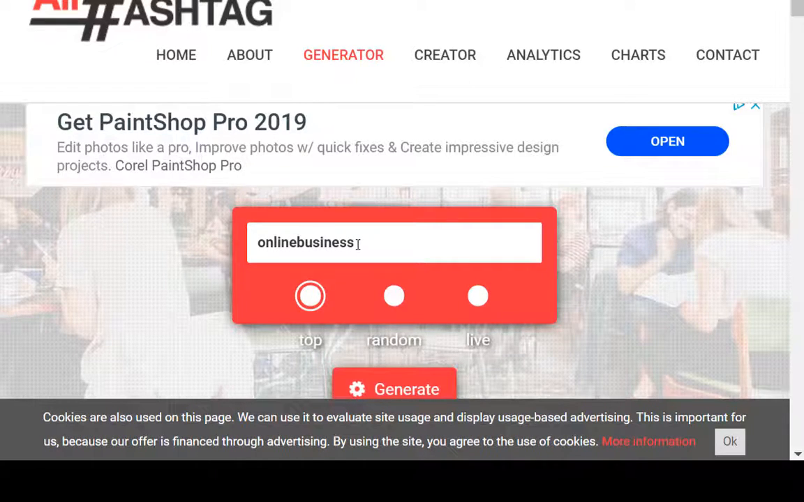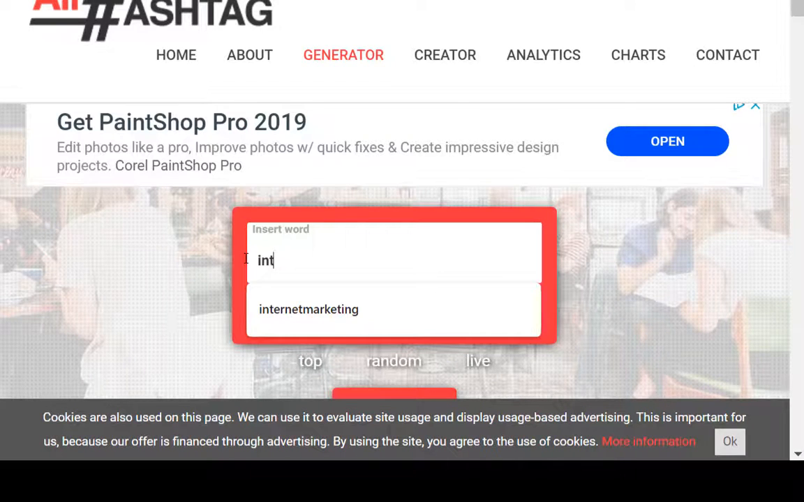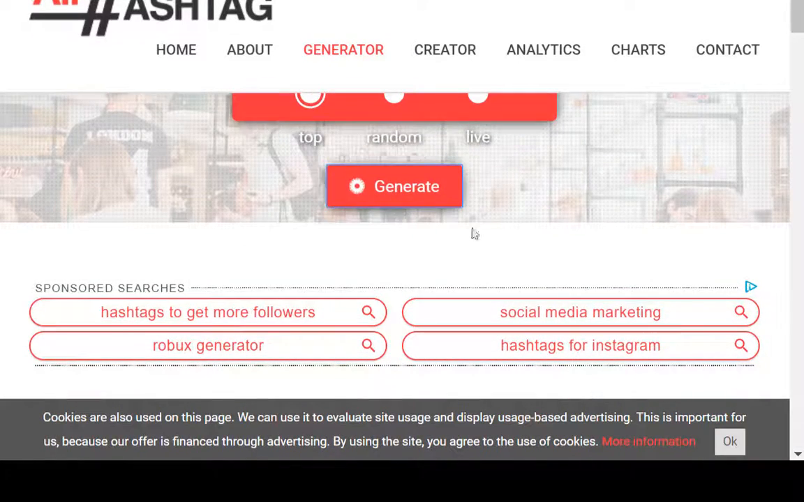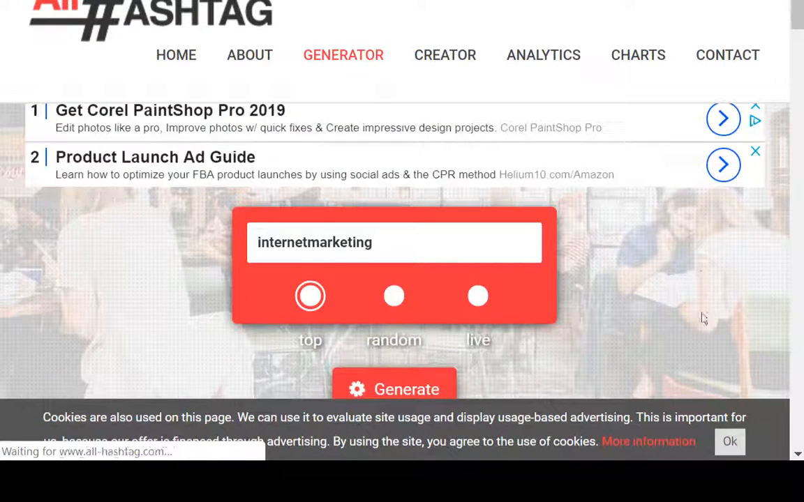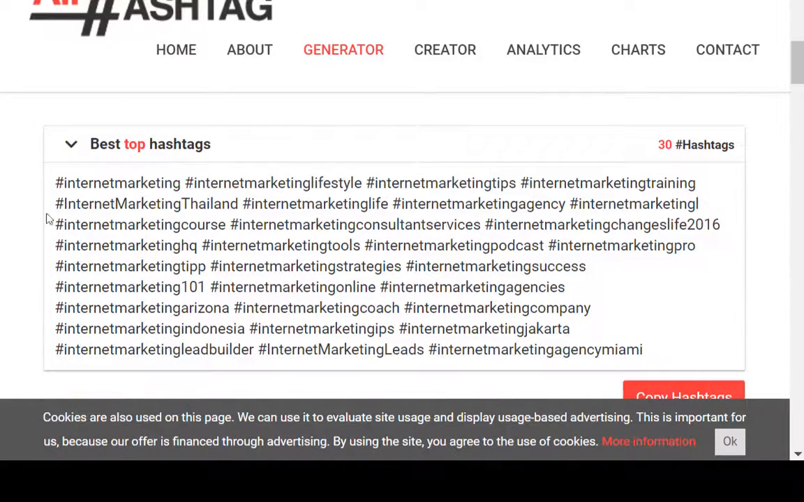But you can type in, let's type in internet business. Or internet marketing, that'd be good. And I want the top, not the random or live. I want the top. It will generate a list. Now this tool, it's free, but you can see how many hashtags it's just generated real quick.